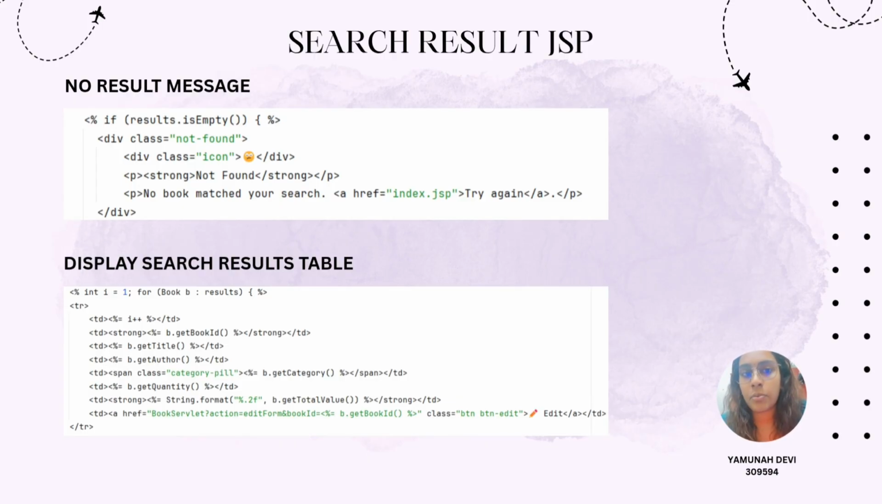And then lastly, I'm going to explain the display search table. This section uses a loop to display all matching books inside a table. Each book object from the result list is accessed one by one, and its information is displayed dynamically using getter methods. The loop also generates the row number automatically for better organization of the table data.